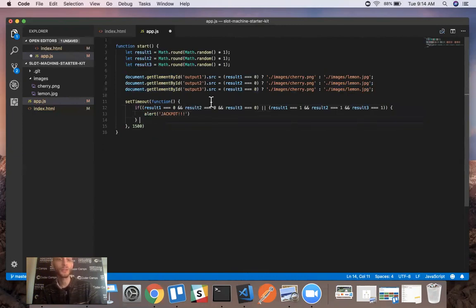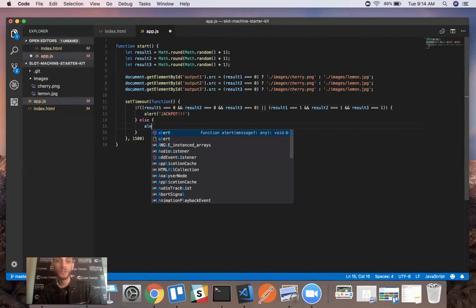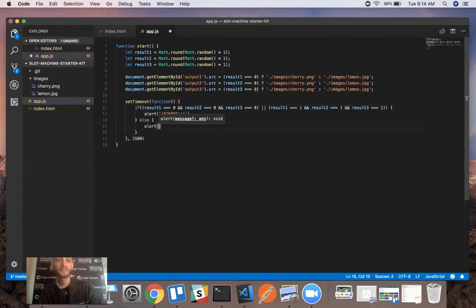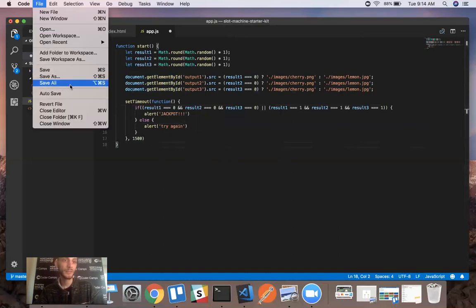Otherwise, if all 3 of them don't match, then that means they just don't win. So they need to try again. So we'll just throw an alert, and we will say try again. Okay. So let's go ahead and save all.